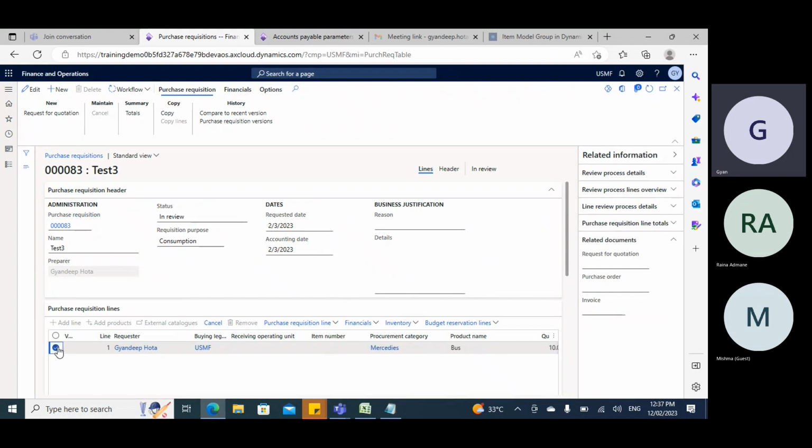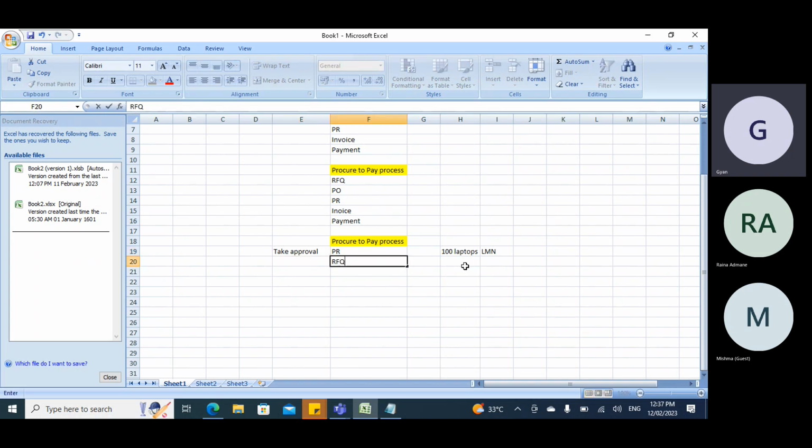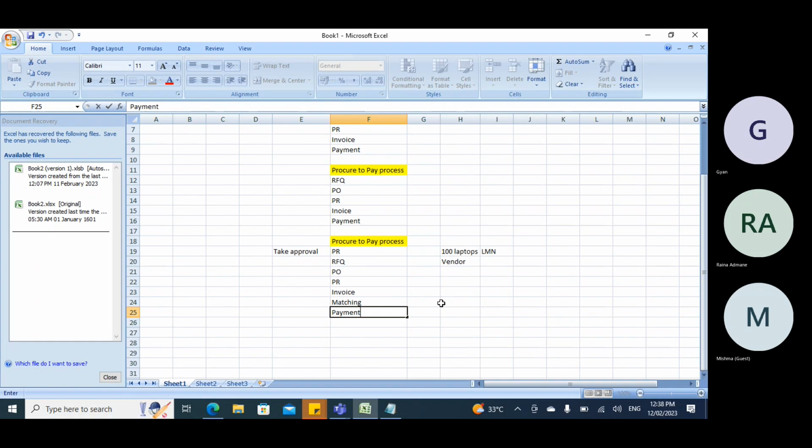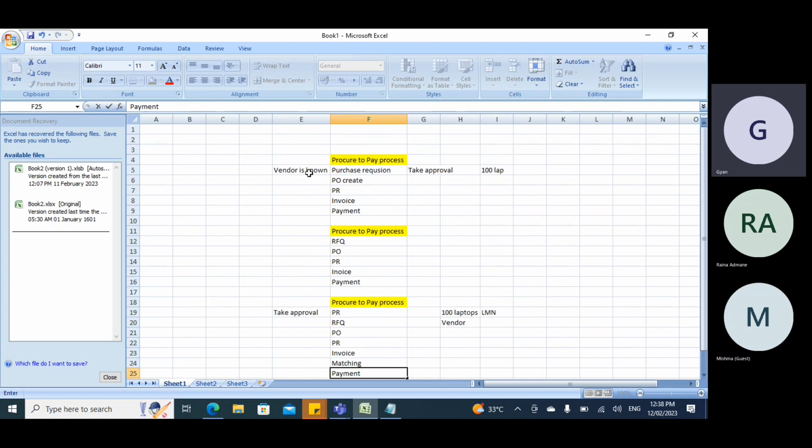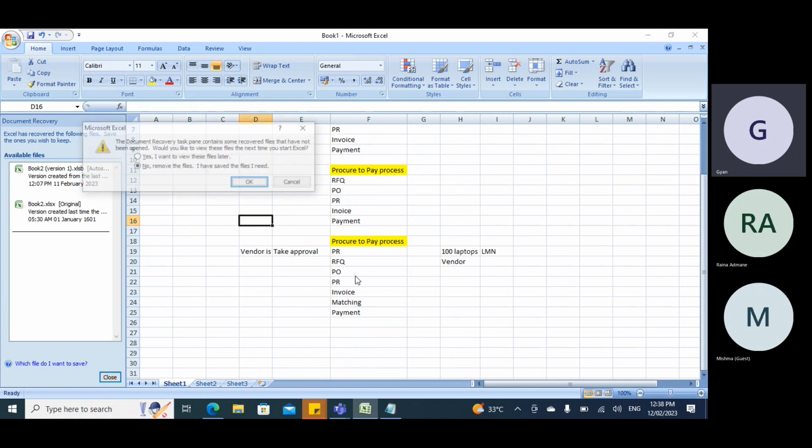In purchase requisition, you can see one thing there, request for quotation. Then you can click the RFQ. That means you will select the vendors. Once the vendor is selected through RFQ, you can create the PO. Then create the product receipt, then invoice it, then do the matching policy, then payment. Suppose the vendor is known here, or the vendor is unknown. So this is the procure to pay process.